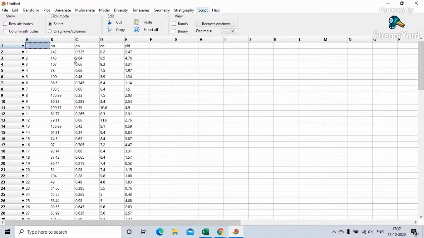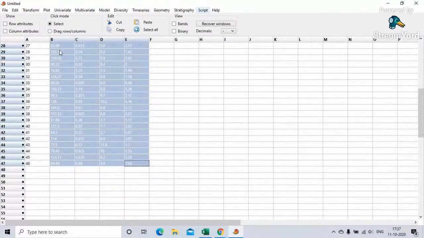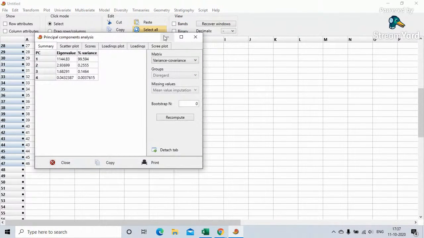Just simply paste the data, and suppose these are the variables PP, pH, NGL, and yield, and you want to find out the principal components of these variables. What you do is you simply select these variables. And you go to multivariate, and then we go to ordination, and then we go to principal component analysis.